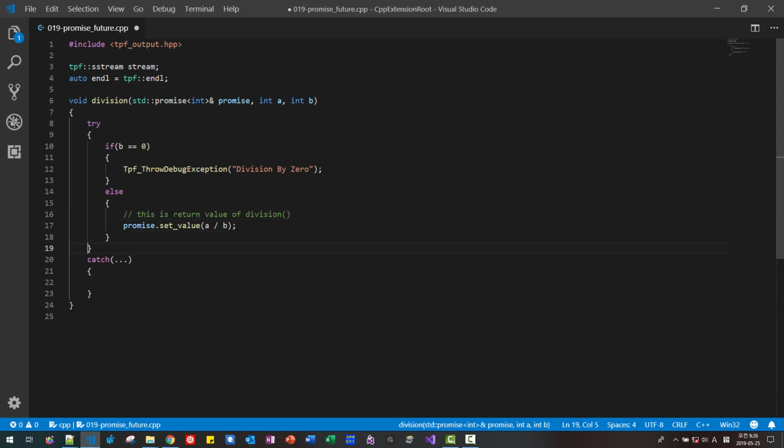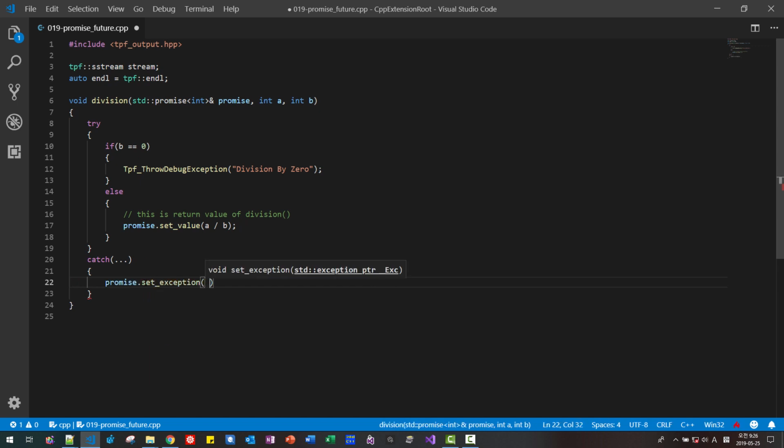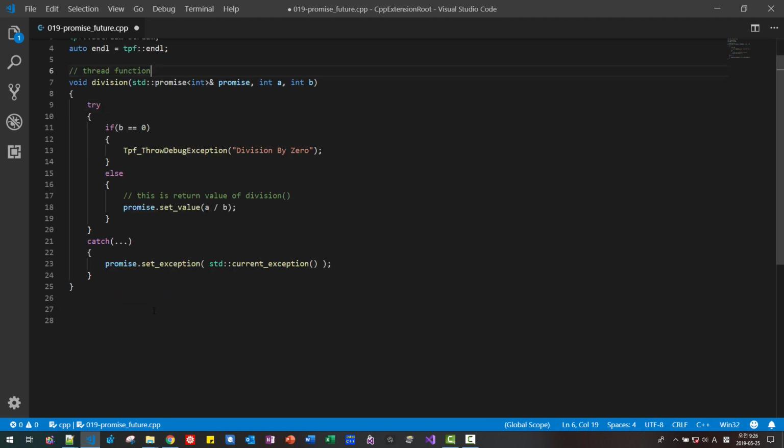This is the return value of function division. Okay. In this catch block here, we say promise set exception. We are setting the exception like this, with std::current_exception. It returns the current exception. Now our function is done. This is our thread function.